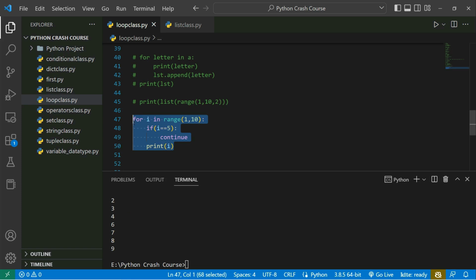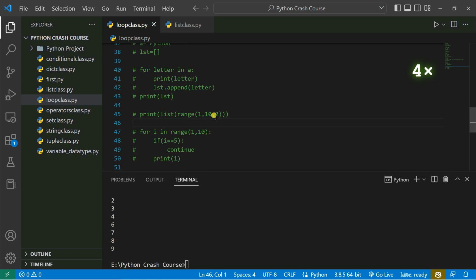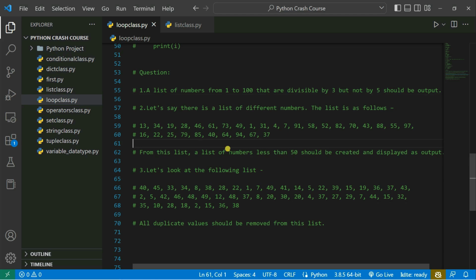Okay. So now we're going to solve some problems. We're going to solve three real-world problems so that your looping capability will be built up. Let's see question number one. A list of numbers from 1 to 100 that are divisible by 3 but not by 5 should be output. That means we need to print one list. Let's solve it.